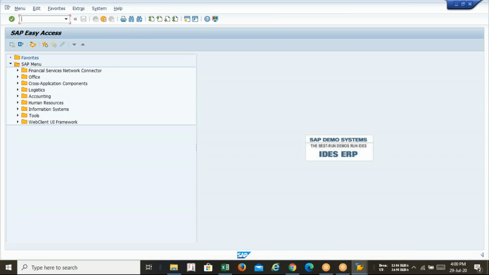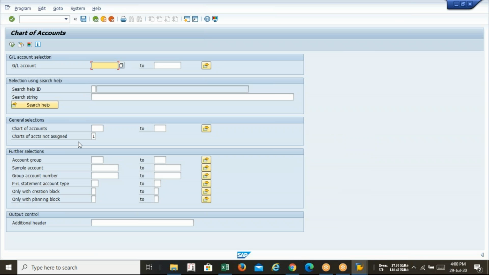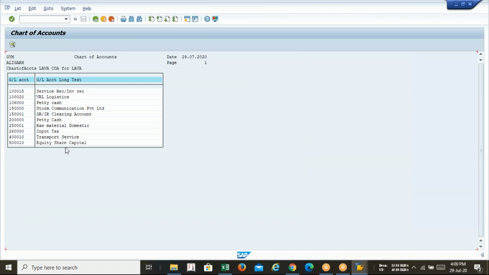Okay. And I have created a GL. I think I have created a GL. I'll just check it out. F.10. My chart of accounts is LAVA. Execute. So here, transport service. Yes, I have created a GL called transport service and SRIR. I have created this GL also.